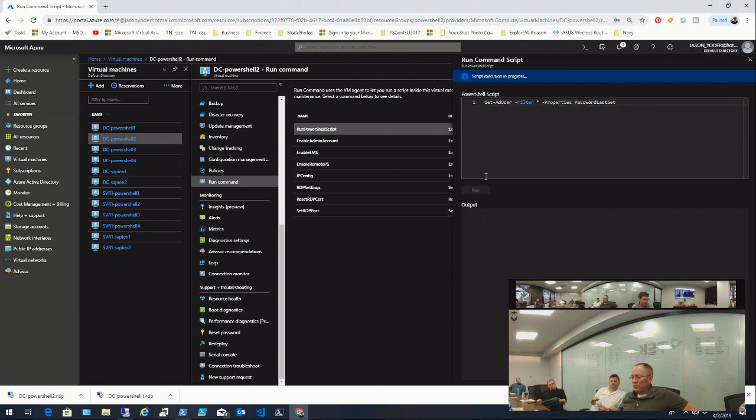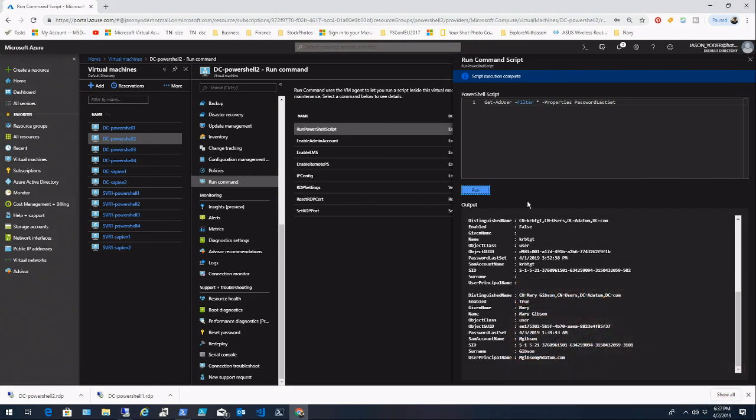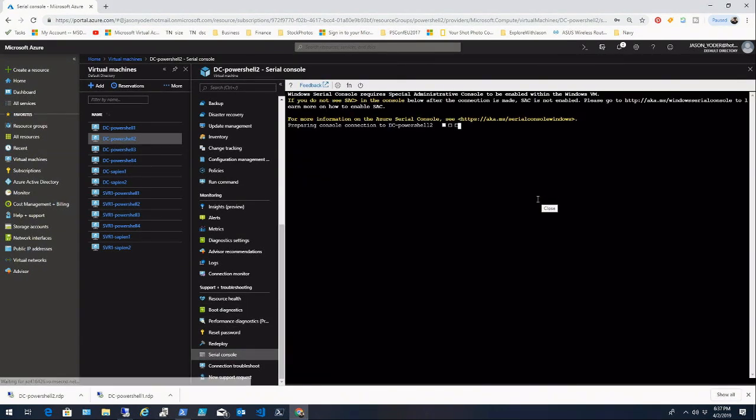This is what I was using. So, oh, there we go. So I can see, for example, Mary Gibson's. Let's see, 134 was the last time that password was reset. All right, going back over to our serial console, which hopefully held itself open.